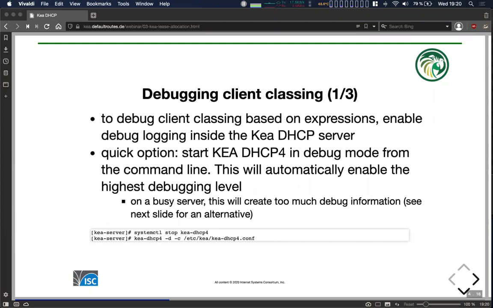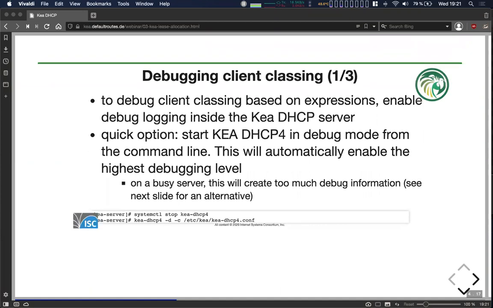One quick option is to stop Kea and then start Kea from the command line in debug mode, and that will print all the debug output and a lot of information about how Kea does the client classification directly on the terminal. However, if you have a busy server with hundreds or even thousands of requests every second, that will be too much debug information to even read. So this is an option for a Kea server in a test lab or in a network that is not very busy.